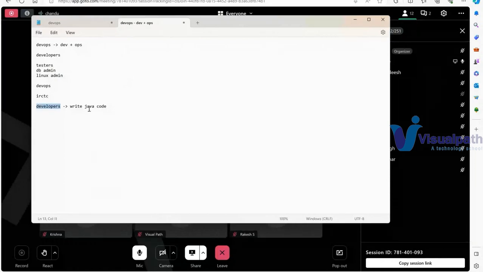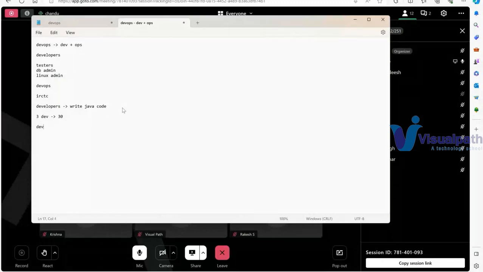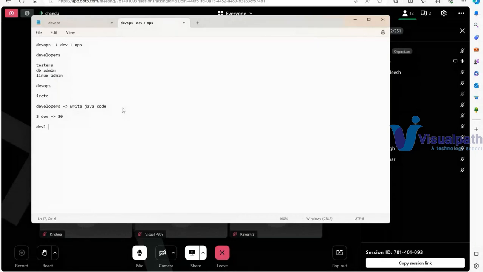Once they write down the Java code, suppose let us assume that three developers are working on it. Everyone has created some 10 files. Developer 1 has created 10 files. In total, they have created 30 files. On the first day, developer 1 has created 10 files, developer 2 has created some 10 files, and developer 3 has created some 10 files.